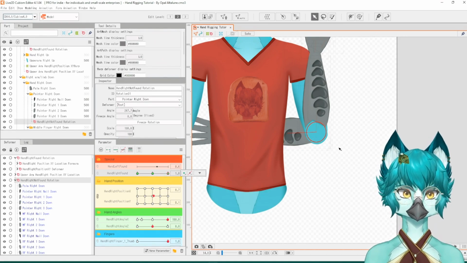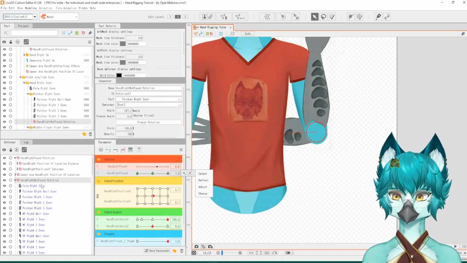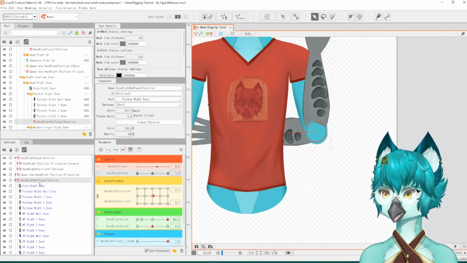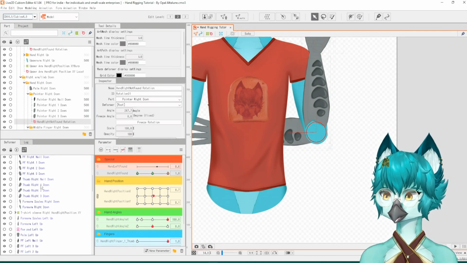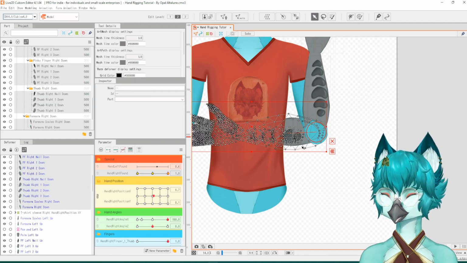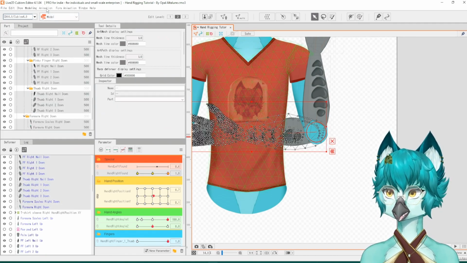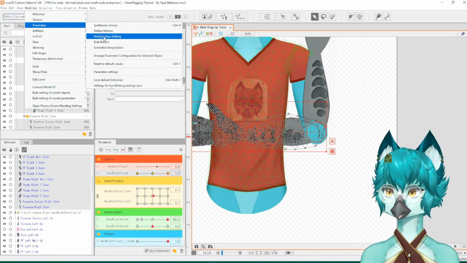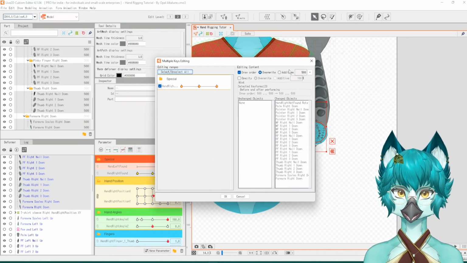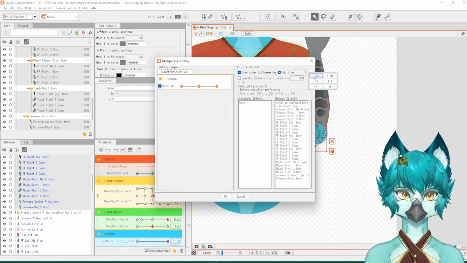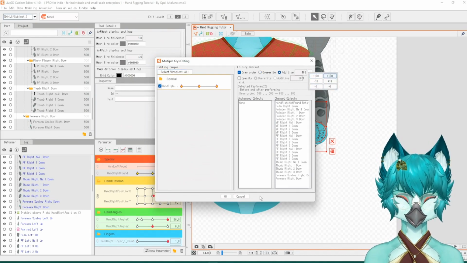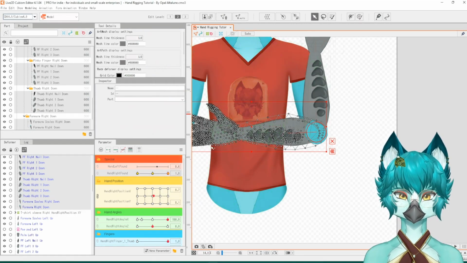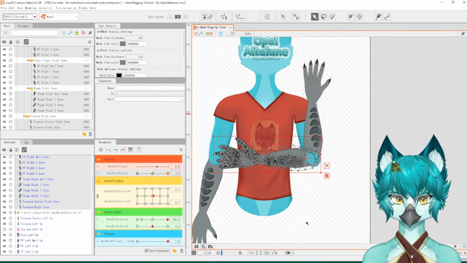Now let's deal with the fact that it is behind the body. So I want you to select everything under this deformer. So what I do is I press and hold Shift until everything's selected. Go to Modeling, Parameter, Multiple Keys Editing, Additive, and let's do positive 100. Okay. Now everything is in front of the body.